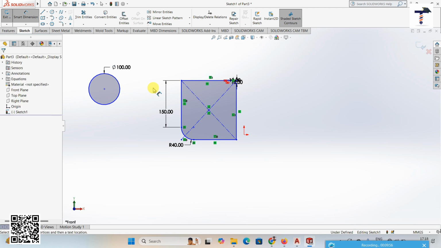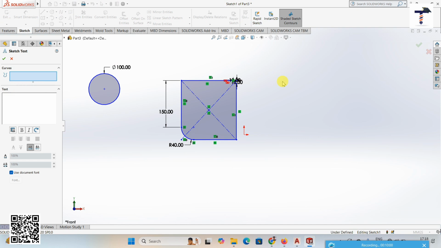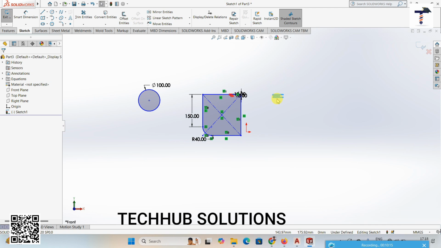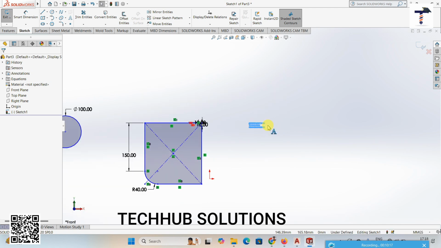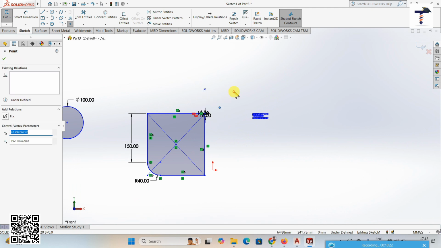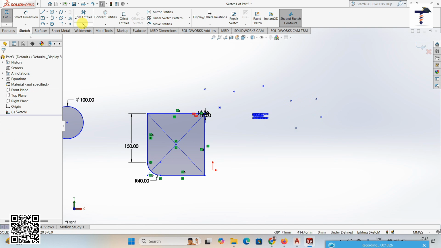Okay, next is suppose text, just click here, and just write it here text. Okay, so that is the text. Okay, enter. Okay, so that is the text option. Text is created here. Okay, so that is, next is point. So now this one is point created here. Okay, so that is the point. Escape it, and then trim.